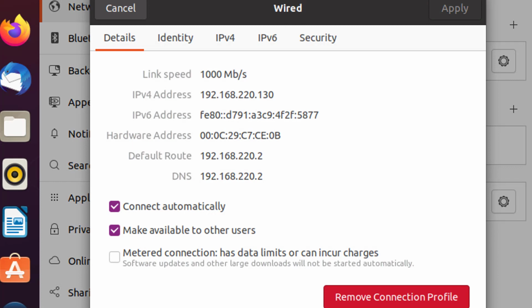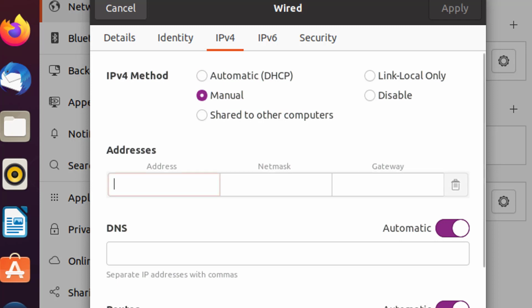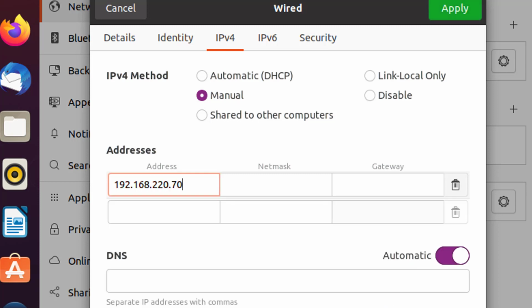For a given manual IP, you need to select the manual option from the IPv4 section. And set IP addresses. I am using a class C IP address, 192.168.220.70, and in the section of netmask I am putting the CIDR number, or you can put here 255.255.255.0. Gateway and DNS must be typed as per your network.